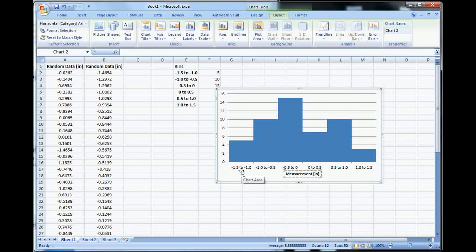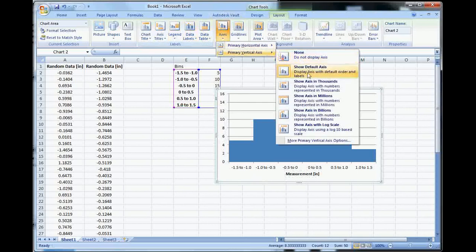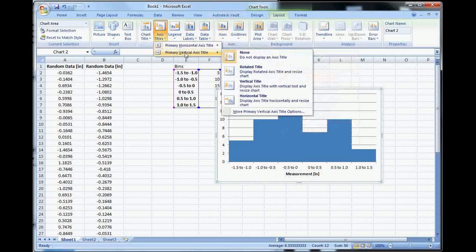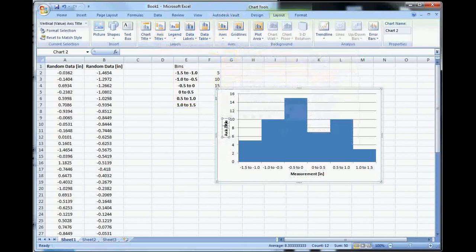If you have some more meaningful thing to give this, like case weights or quarter diameters or something, do that, but make sure you include the units. And then we want to add a vertical axis, so let's add a primary vertical axis. We want axis titles, and we want a rotated title, and this is just the number of measurements. And there we have a histogram.